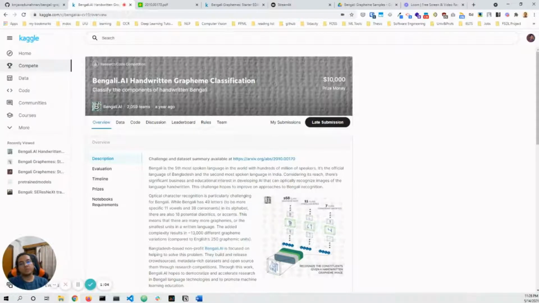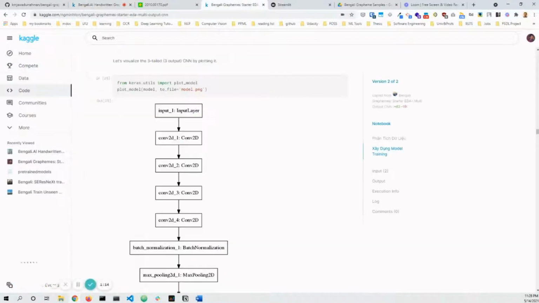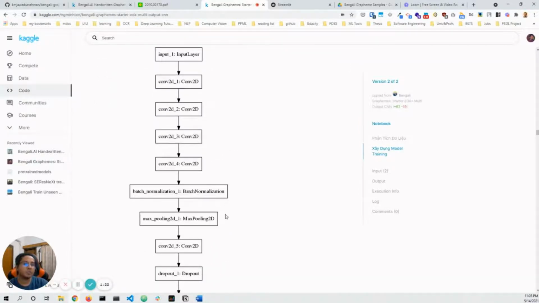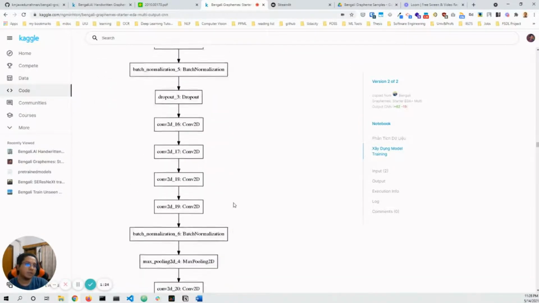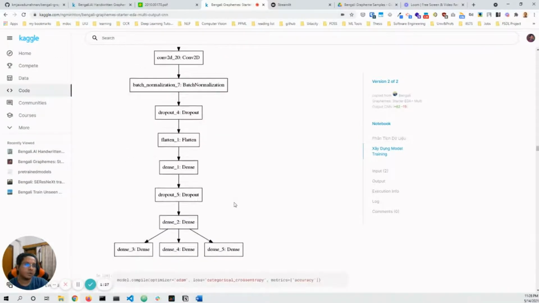This dataset is open-sourced as part of a public handwritten grapheme classification challenge on Kaggle to benchmark vision algorithms for multi-target grapheme classification. For the model, I mostly reuse code from this Kaggle kernel with minor tweaks. There are repeated blocks of convolutional layers followed by batch normalization and max pooling. So this gets repeated multiple times.